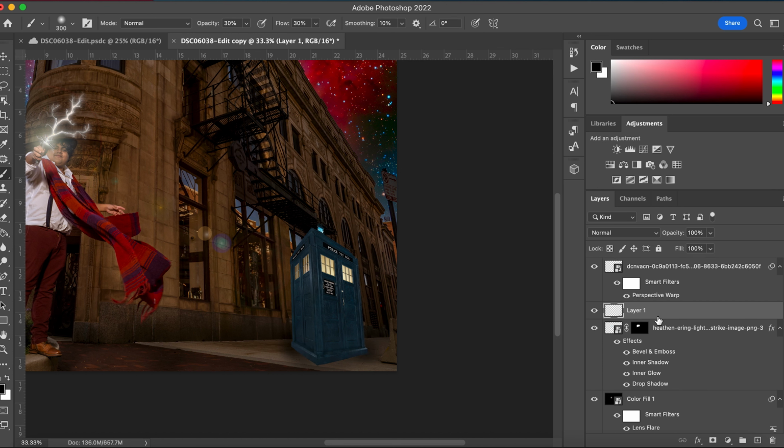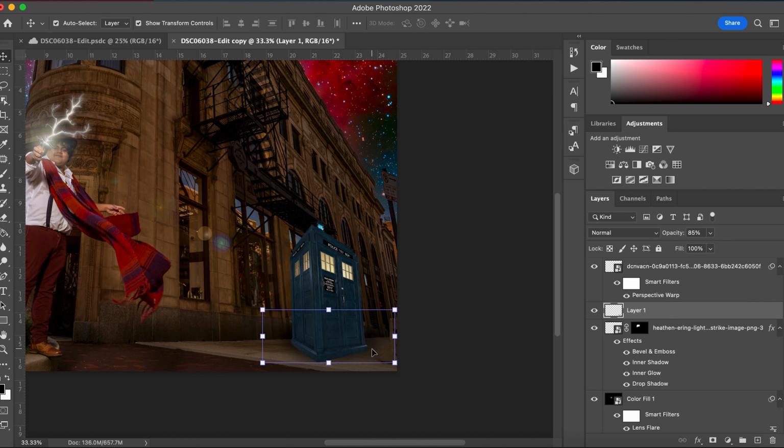You're going to add a brush and a new layer because you're going to be drawing in some shadows. Make sure that it's underneath the TARDIS so that way it looks a little bit more believable, and changing the opacity will also make it look a little bit more realistic. So from there, just drag it down and make sure that everything looks appropriate.